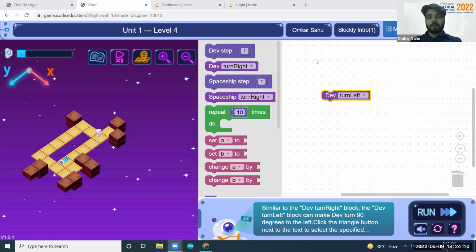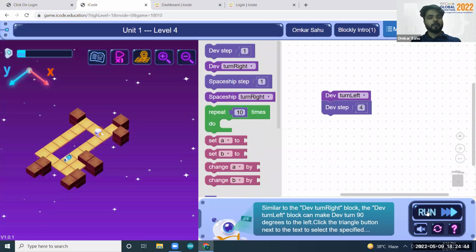So I was telling you about how to take the turn, right? We'll be taking a left turn, as I have already told you. How many steps should there be? 1, 2, 3, and 4 steps. So we will drag a step block. How many steps? Again, 1, 2, 3, 4. Four steps should be taken, right? So we will click on right 4, click on run. 1, 2, 3. Voila. Can you see?